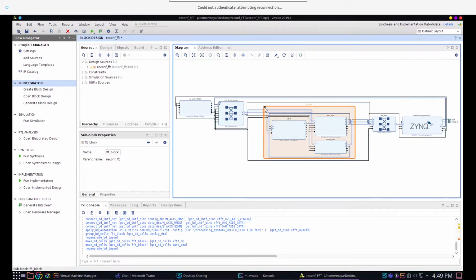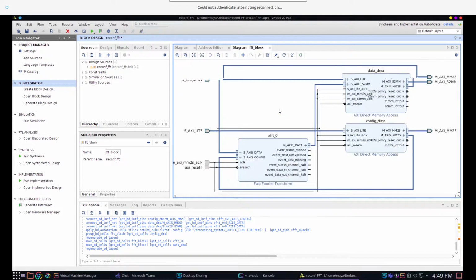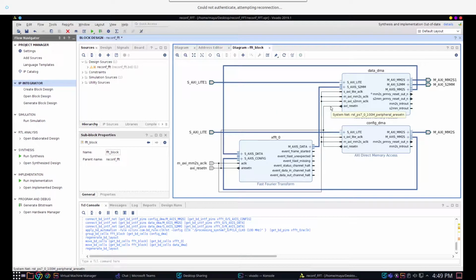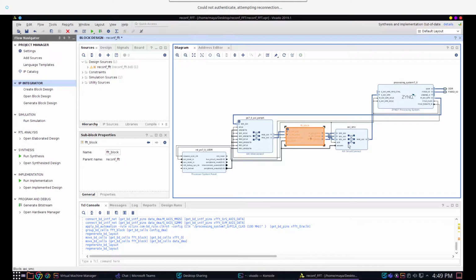And now you can see that my FFT IP and both my DMAs are inside this FFT block itself, and I can double click and see how they look. So here is my data DMA, here is my config DMA, and here is my FFT IP, which are inside the FFT block itself. I can regenerate the layout to make it a little bit easier to visualize. Once this is done, I can start by validating my design.